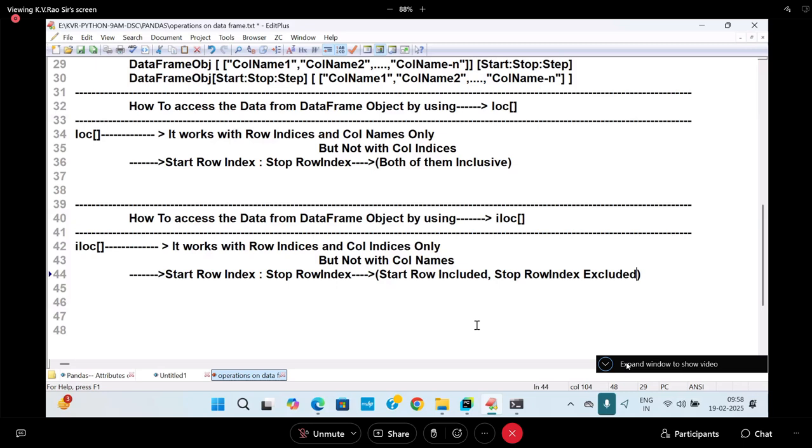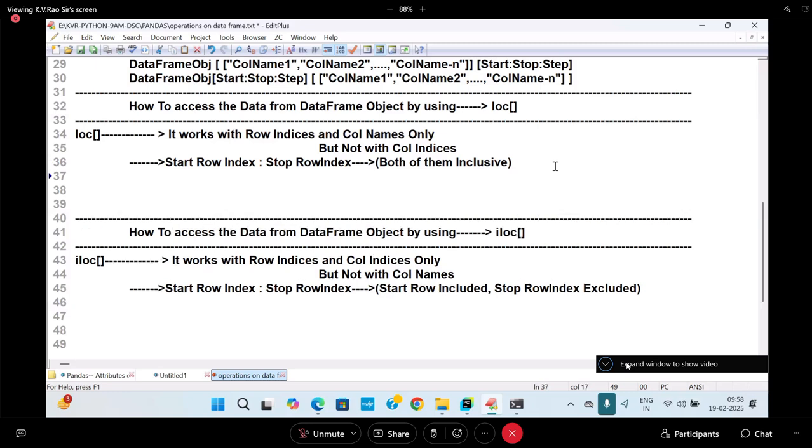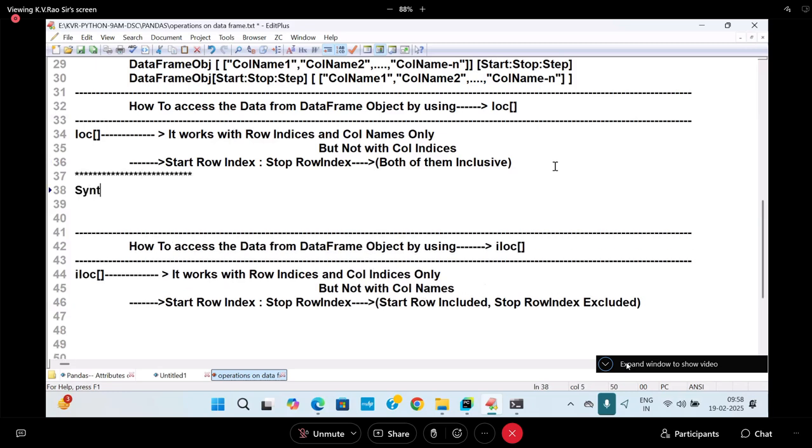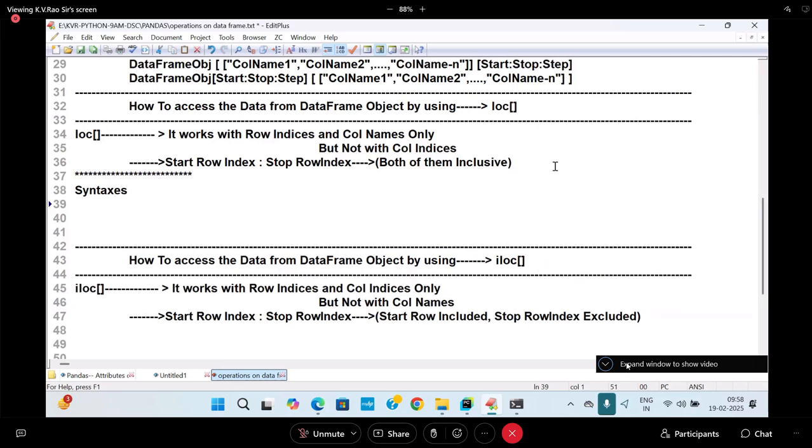Okay, now shall we move to how to use it? Now I am going to tell about the syntaxes, how to use the syntaxes. So beautiful. Now I am going to talk about how to use those syntaxes. Very, very simple. I'm going to write it. Here I'm entering into the case of LOC.